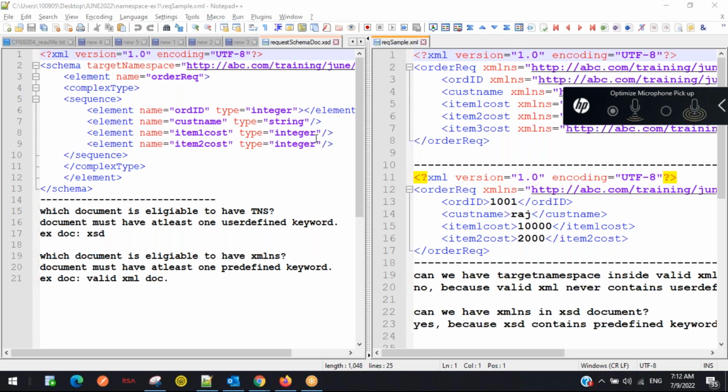XSD is eligible to have a target namespace because in XSD, we define complex elements, simple elements, and attributes. So the name of the complex element, the name of the simple element, the name of the attribute are user defined keywords. We can give any keyword, we can define a complex element, a simple element, and an attribute in an XSD. So XSD is eligible to maintain a target namespace. So at runtime, this target namespace behaves as a logical space and loads the definition.